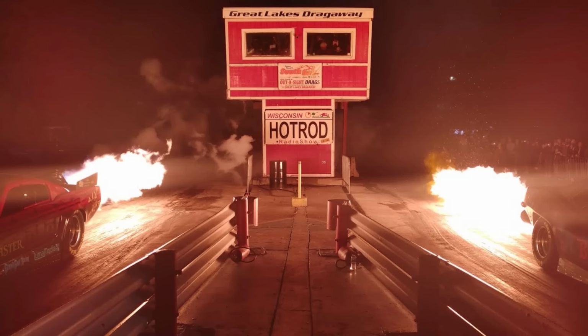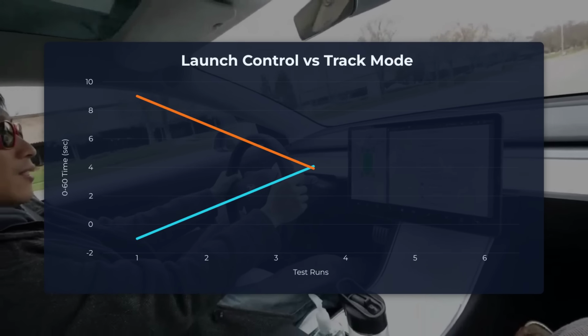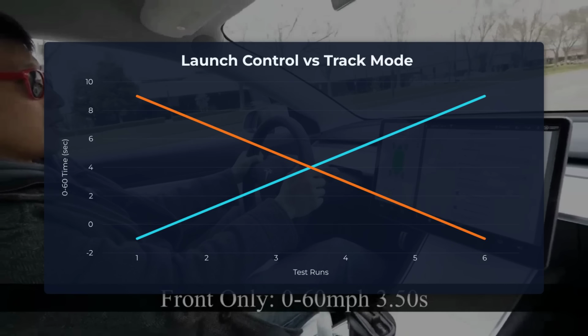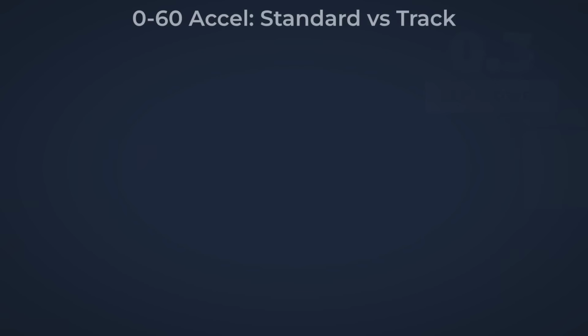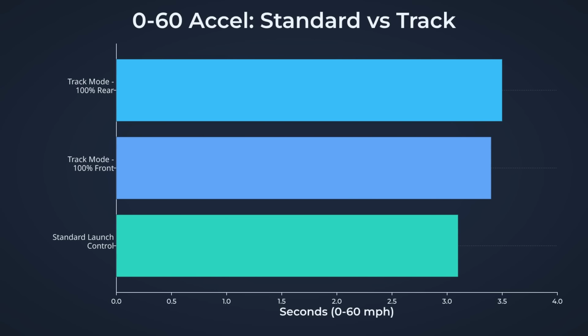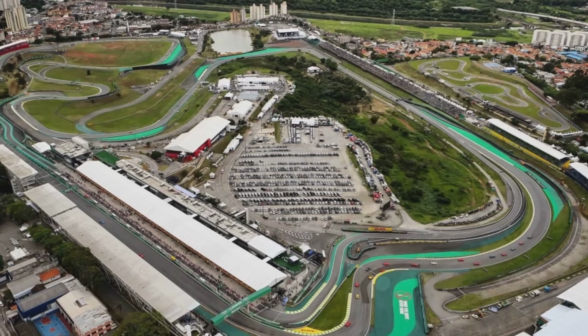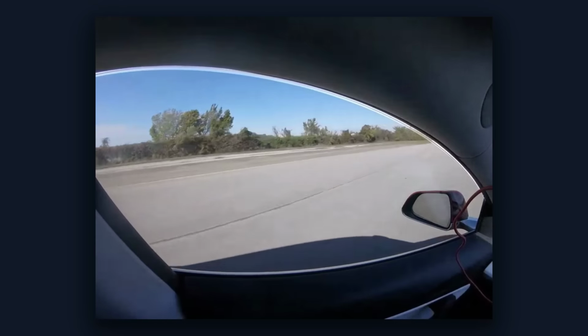It does not. Testing has shown that leaving track mode completely off produces faster 0 to 60 times than any track mode configuration. Whether you set torque bias to 100% front or 100% rear, you are slower than using standard mode with the car's default launch control. The car's built-in algorithms are smarter than manual tuning for straight-line acceleration. Where track mode actually helps is on an actual track where controlling oversteer matters.